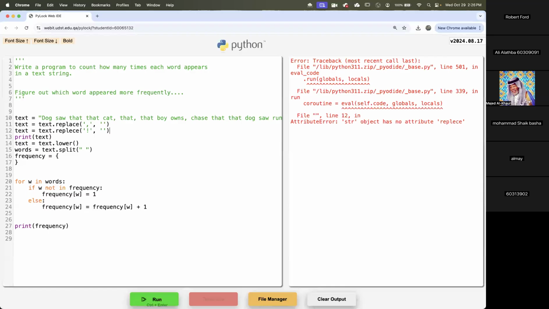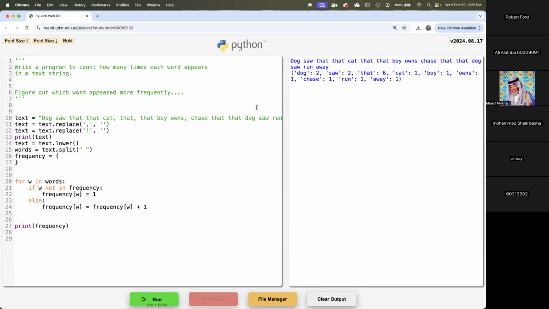It just happens to be in Python, replace. Okay, let me do a replace. Here we go. You see, what I'd have to do is go and clean up all the unwanted stuff, then turn it to lowercase, and then we can go on with it.